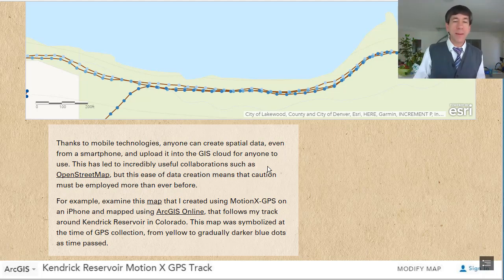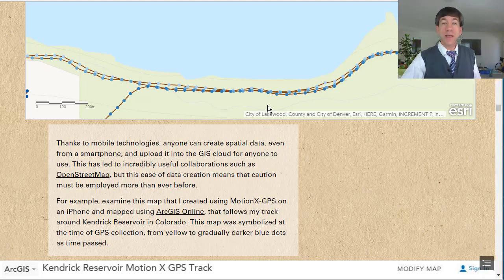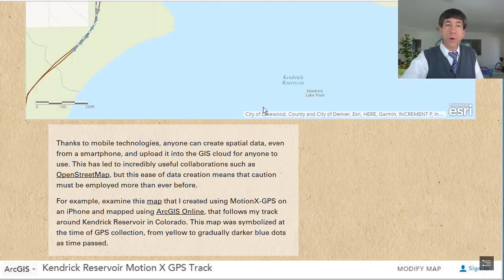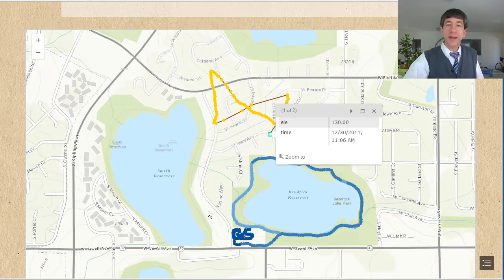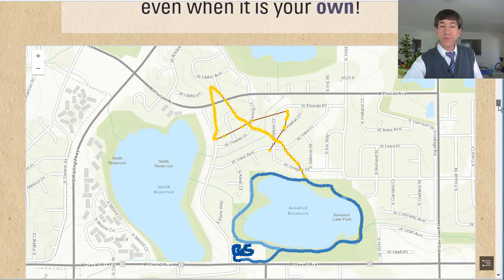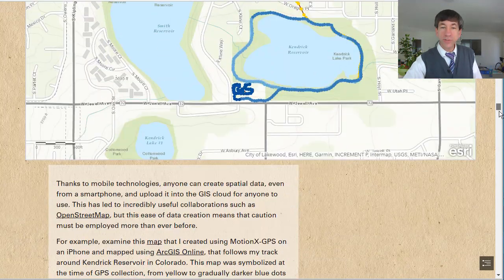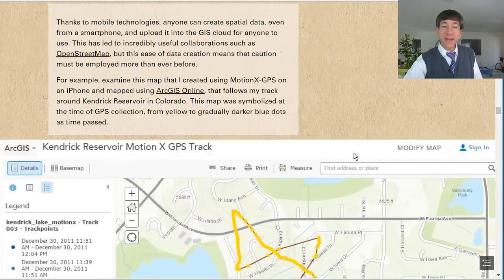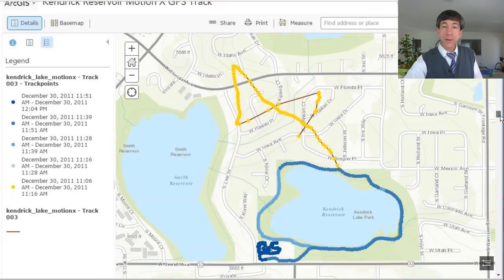For example, this map that I'm showing you, using MotionX GPS on an iPhone and mapped using ArcGIS Online, follows my track around this particular reservoir. Let's zoom out a little bit so we can see the whole thing. So now you can see the whole thing. This map was symbolized at the time of GPS collection from yellow to gradually darker blue dots as time passed, as you can see here. So the yellow was the first, and then darker blue as I kept walking around. So the point is that I did not walk across these fields, these lots, these houses. It took a while for the GPS to snap on to the fact that I was actually walking around the reservoir boundary. Scale and resolution matter.